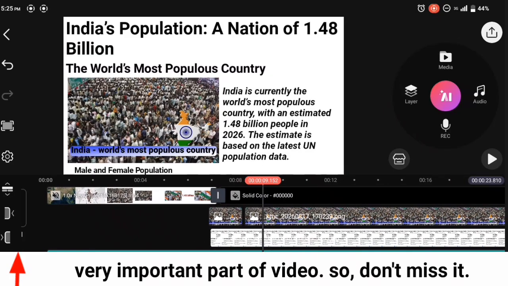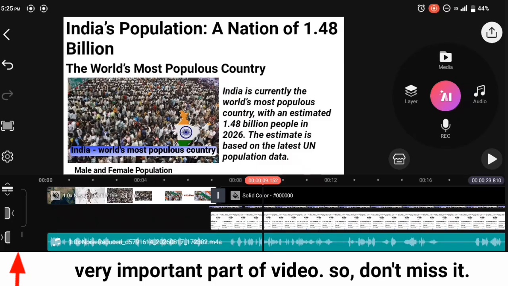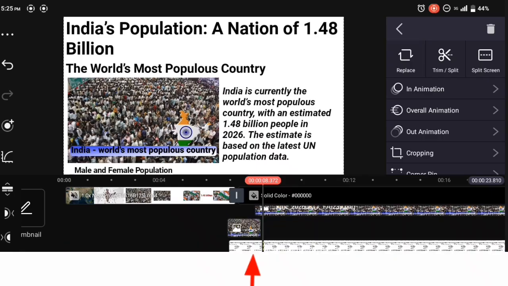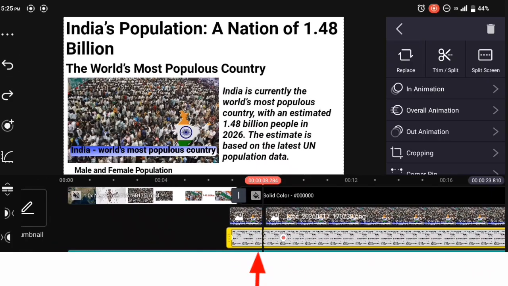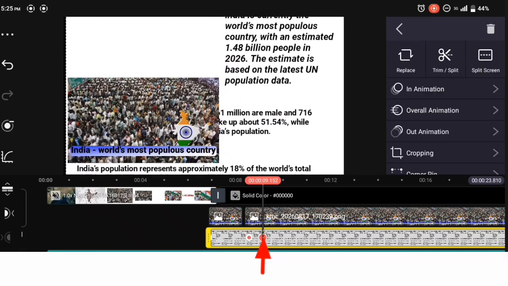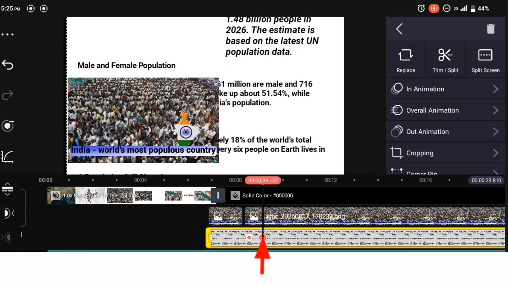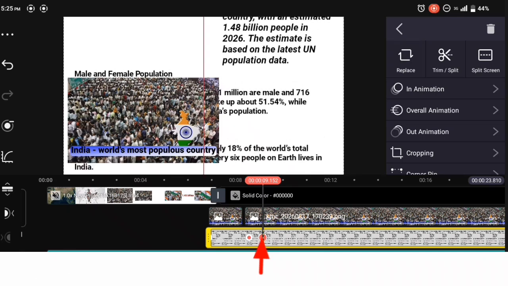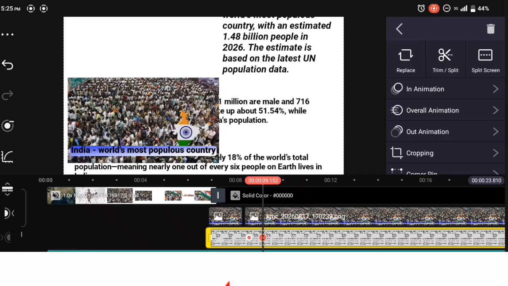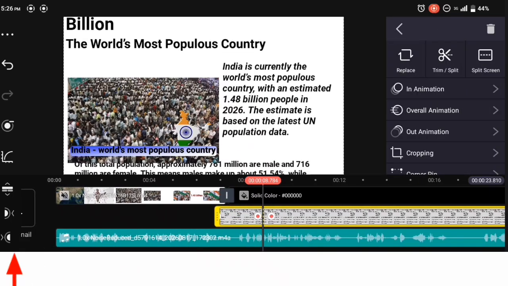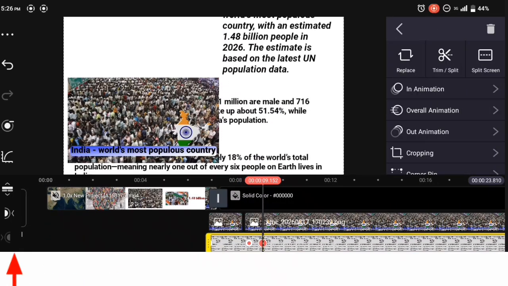Now we are coming to a very important part of the video, so don't miss it. Click on the news layer and add a keyframe, and add the next keyframe before the second keyframe. In the second keyframe, drag the image upward. Animate this news like this. And then, with the same style and same position, add a keyframe and animate this image in the second keyframe.